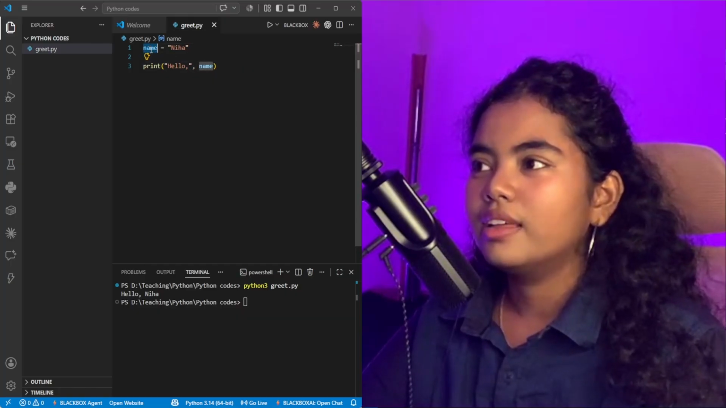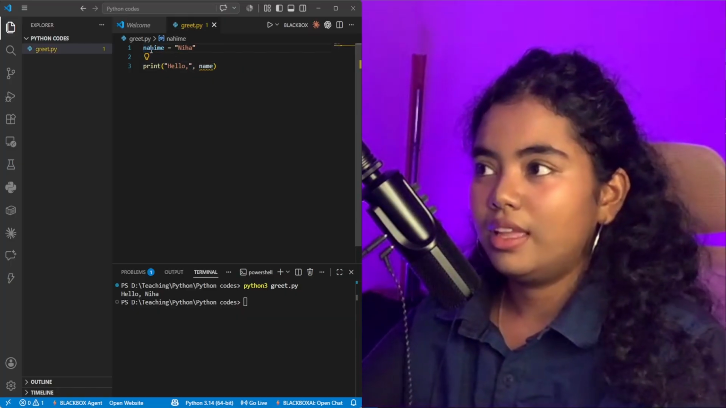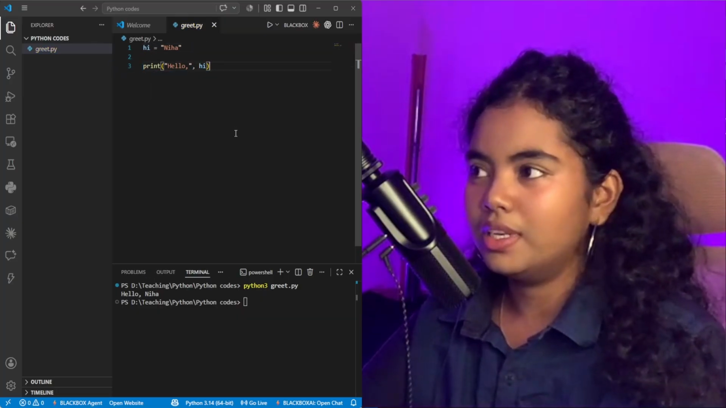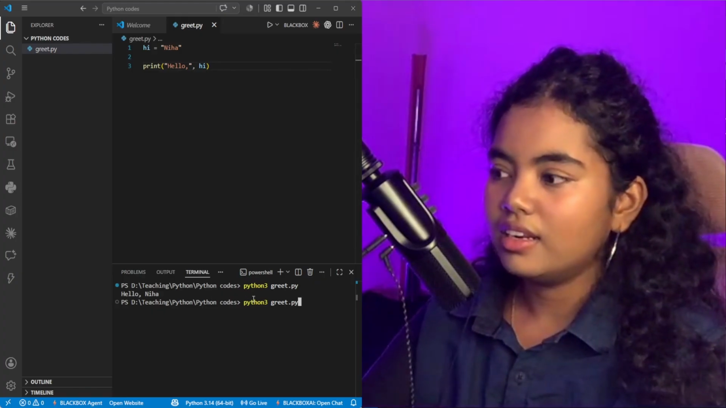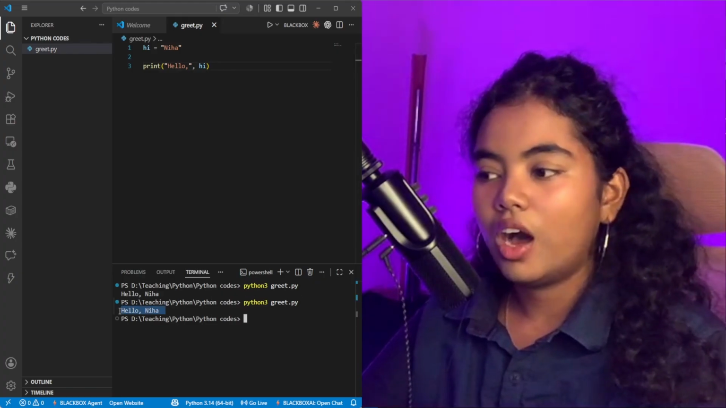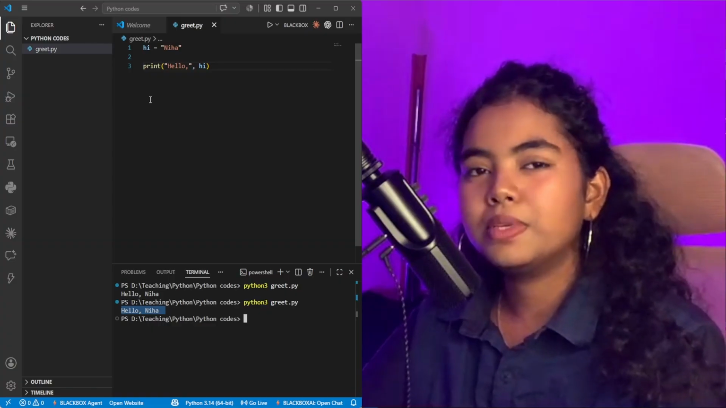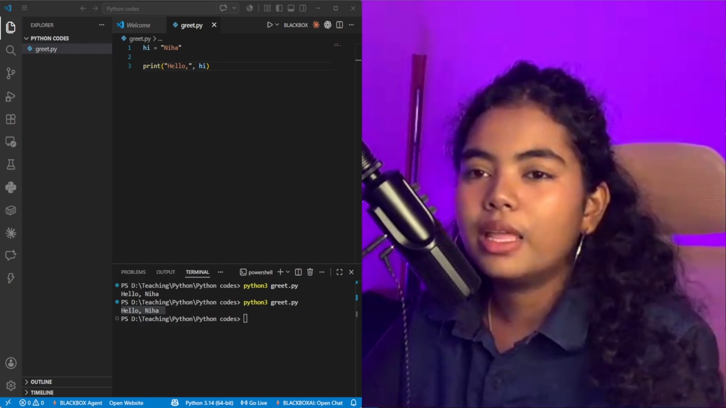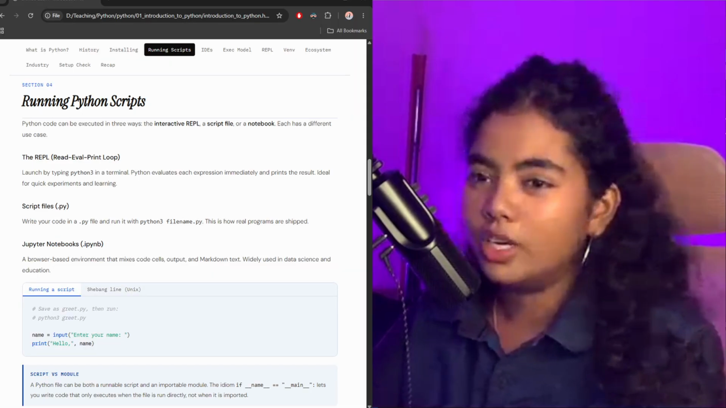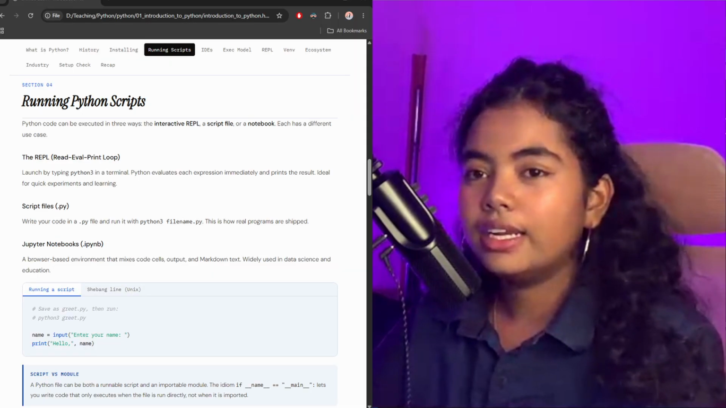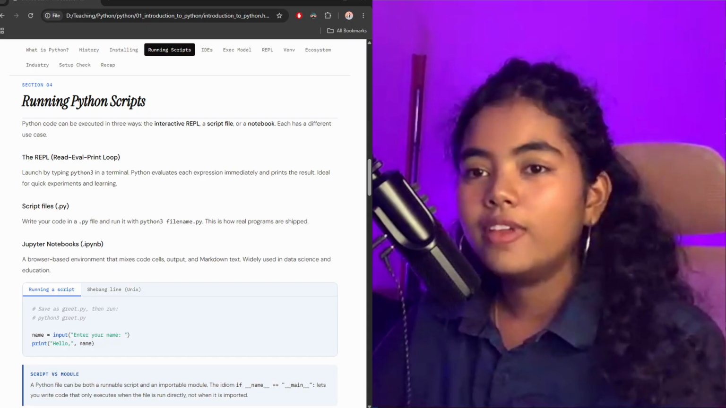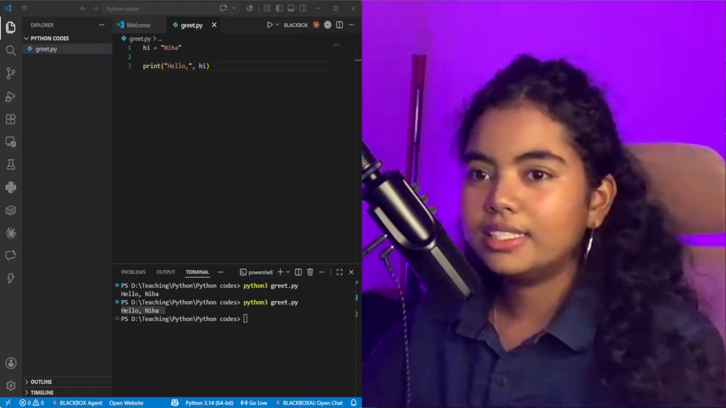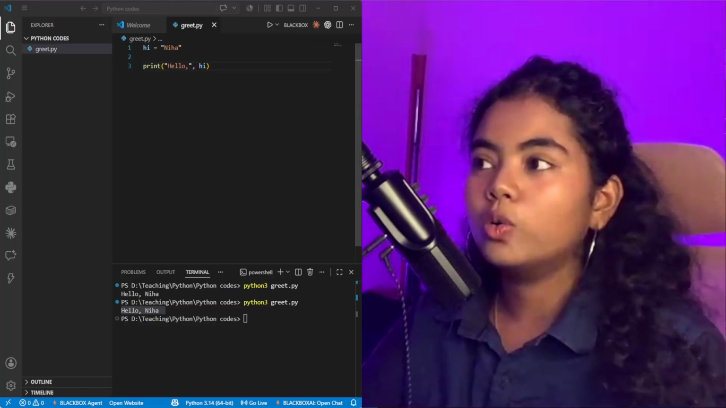Suppose the variable name is something else, then here we are going to write the same variable name, and if we run it, we'll get the output. So this is a very simple Python program. And if you see in the example here, name equals input of enter your name. So here instead of writing the name directly in the code, we are going to take the input from the user. Let us try to run the same code and check.